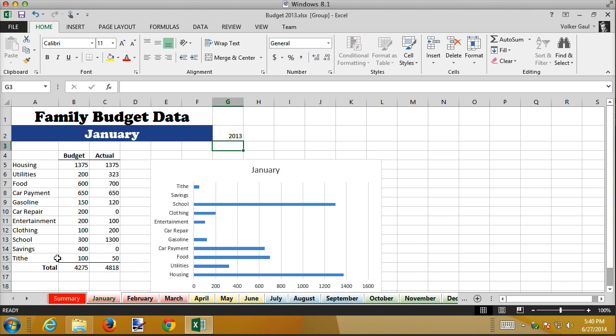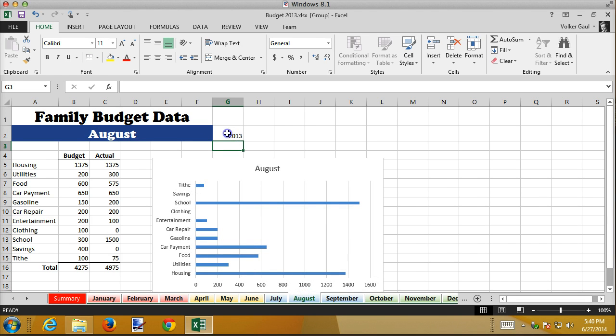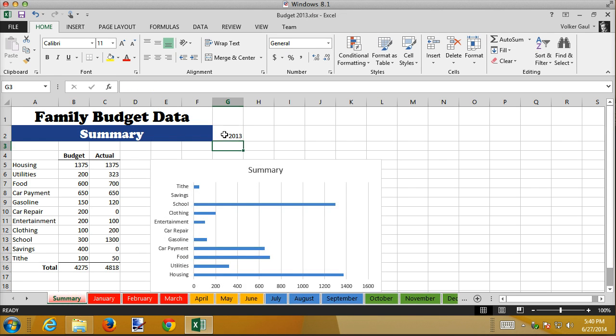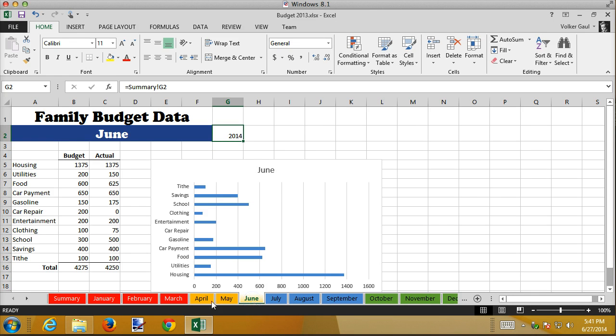Press enter. And then I click on one of these. I'm in January. Notice it says 2013. Go to August. It says 2013. But it's really referring back to G2. The nice thing about this, and you'll see this in a future recording, is when I update the summary and say 2014 here, all the others are referring to this cell, so they automatically update.